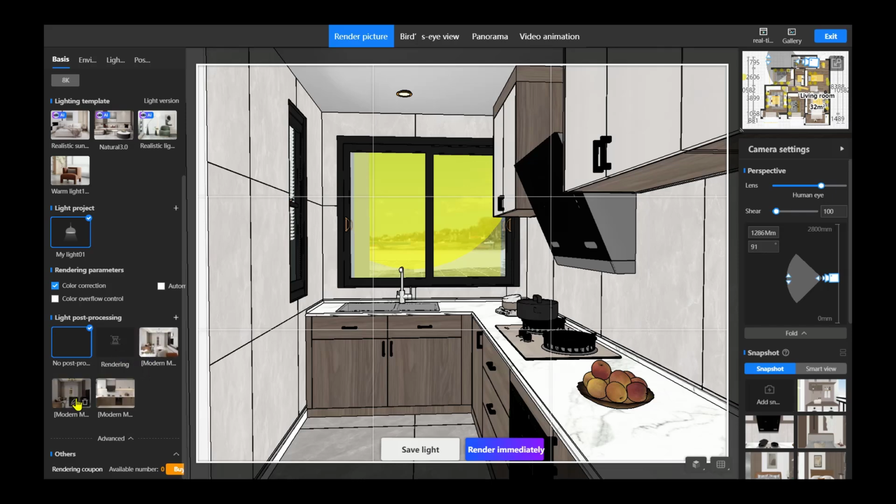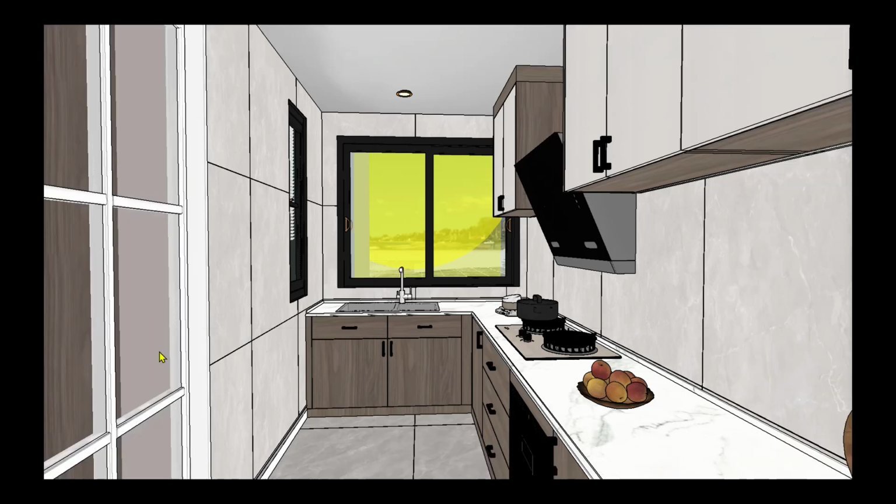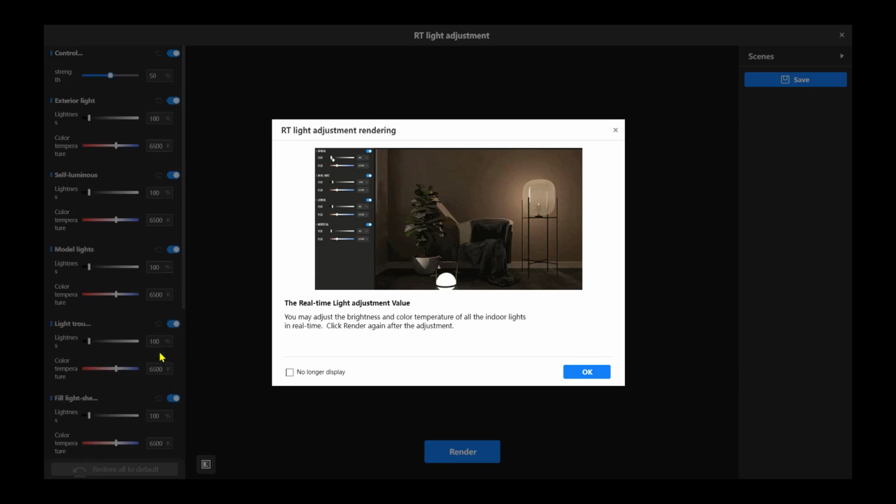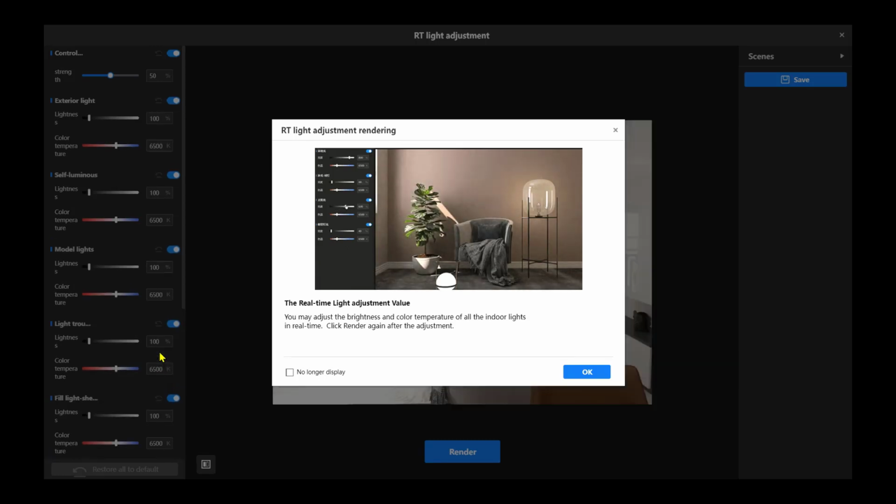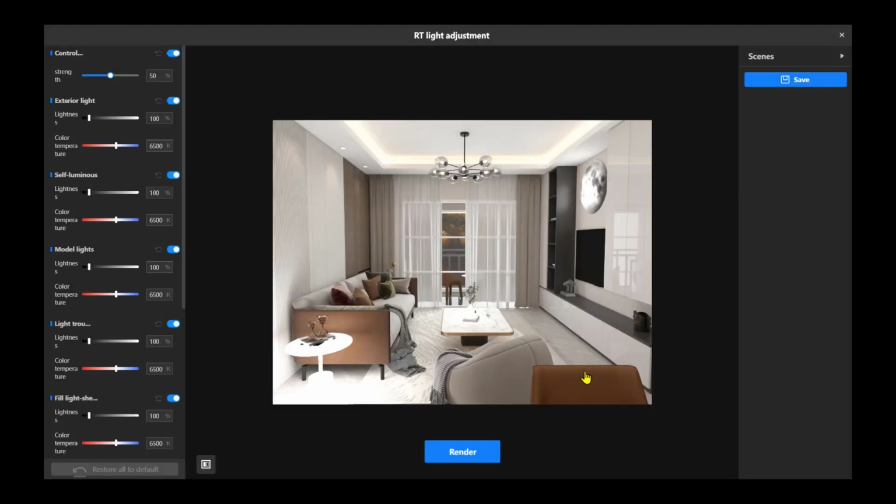And you can see here I have 3 projects. So I'm going to select one, left click to get inside to show you this function. You can adjust the brightness and color temperatures of all the indoor lights in real time. After doing this, you can get your render.